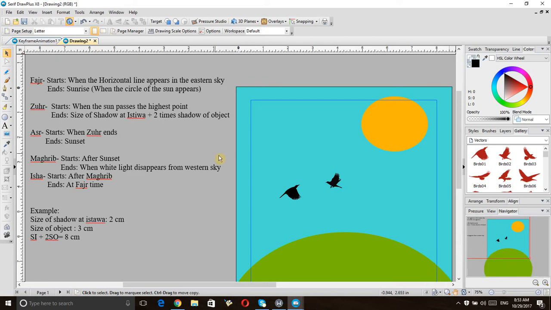I want to try and present the different times of the prayers in a very practical, visual way. So let's just get right into it. I'm not a graphic designer, but we have a very simple picture of the earth and the sun. We want to start at Fajr time, which is the morning prayer.